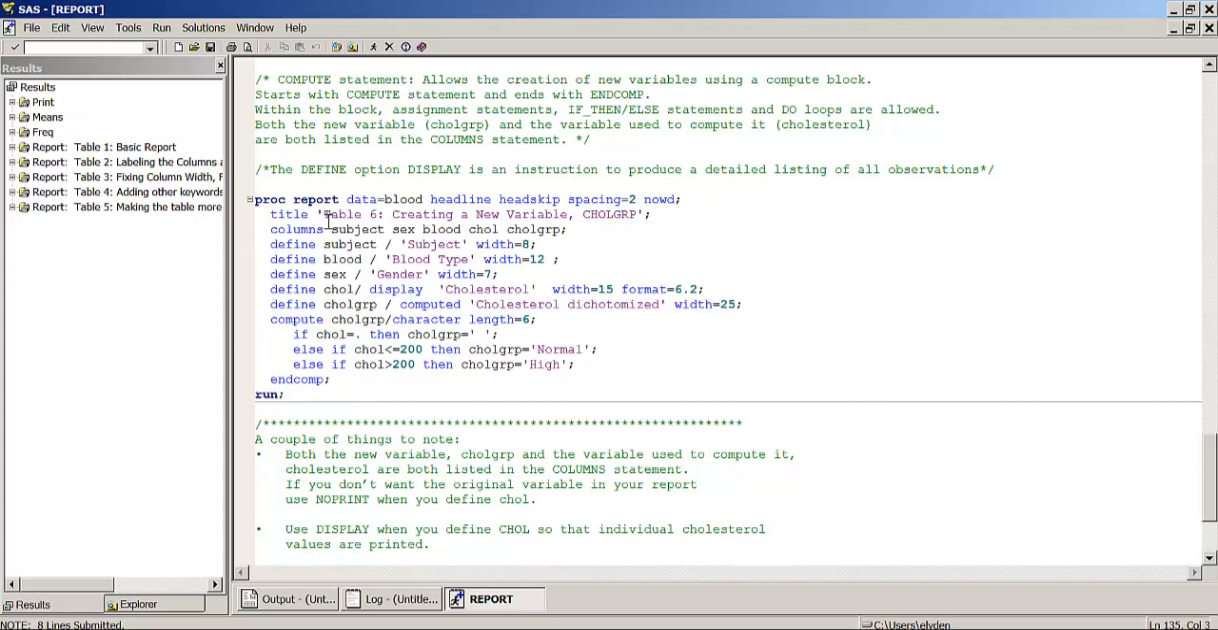So here we see a lot more code than we've seen before, so we'll go through it. We're creating table 6, showing how we create a new variable col group. So our column statement includes all of the variables that are on our data set that we're interested in having in this report, plus the new variable we're creating within Proc report called col group. And then we're defining subject with a label subject. We're defining blood and gender, and this is all that we've done before. And we're defining col, displaying it as cholesterol with a width of 15.